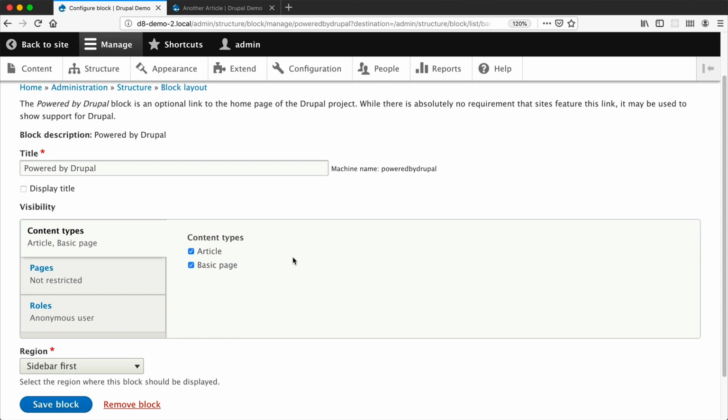Now, later on in this training module, I will show you how to use a module called Block Visibility Groups, which gives you way more control over the visibility settings.